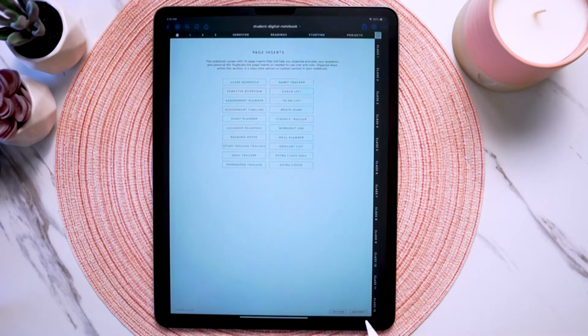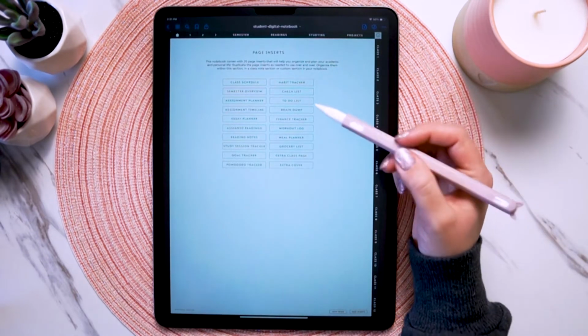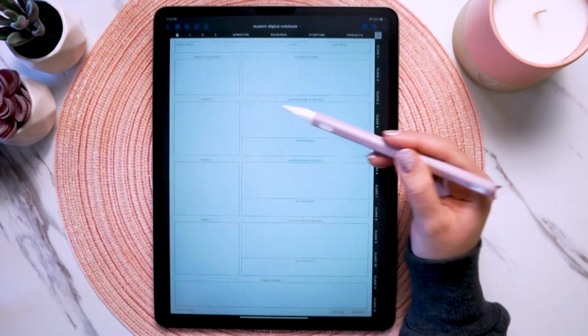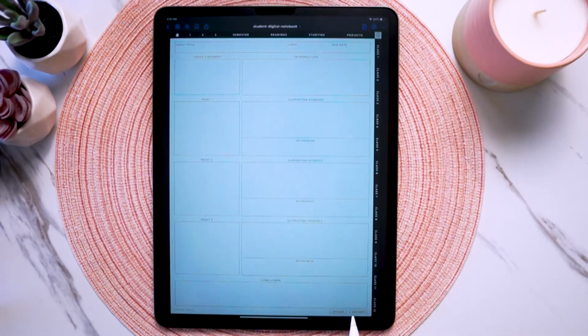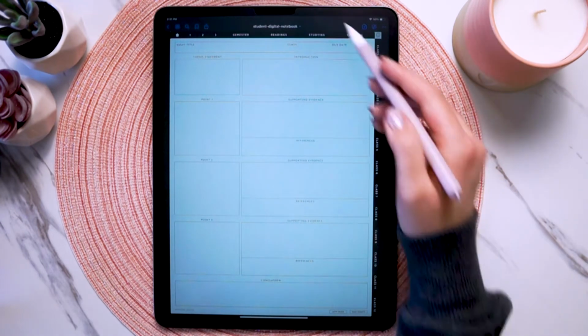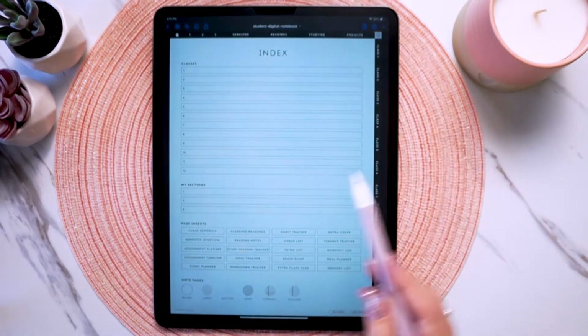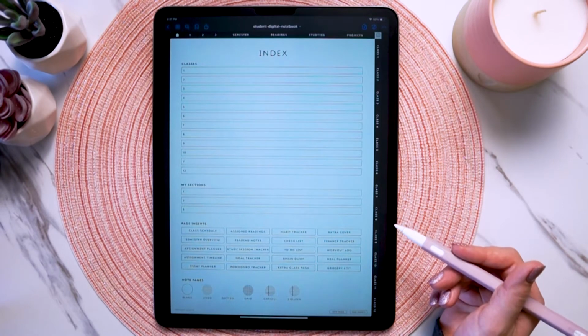Another thing to note is that this little hyperlink down here says page inserts. If you tap on that, it takes you to this page with hyperlinks to all the different page inserts as well. So whether you come down here to grab your page inserts and note page templates or the index page, you can always get to your page inserts very quickly.